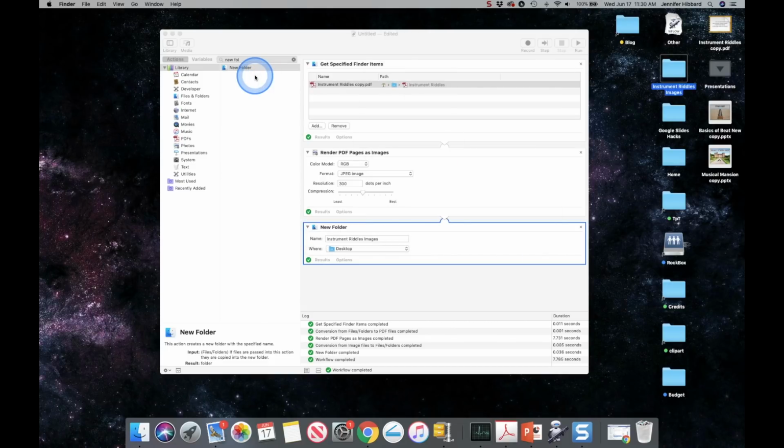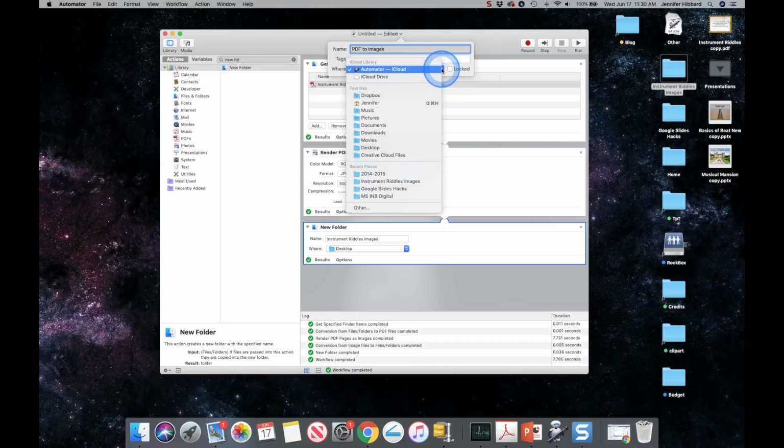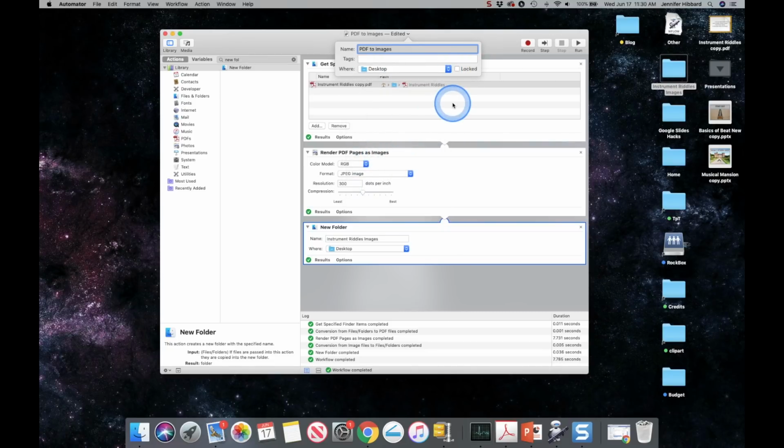Okay, now I need to save that workflow. I want to save it on my desktop so that I can find it easily and use it. And so I'll type in PDF to images. I want to save it to my desktop and then hit enter. And now that workflow is saved to my desktop right here.